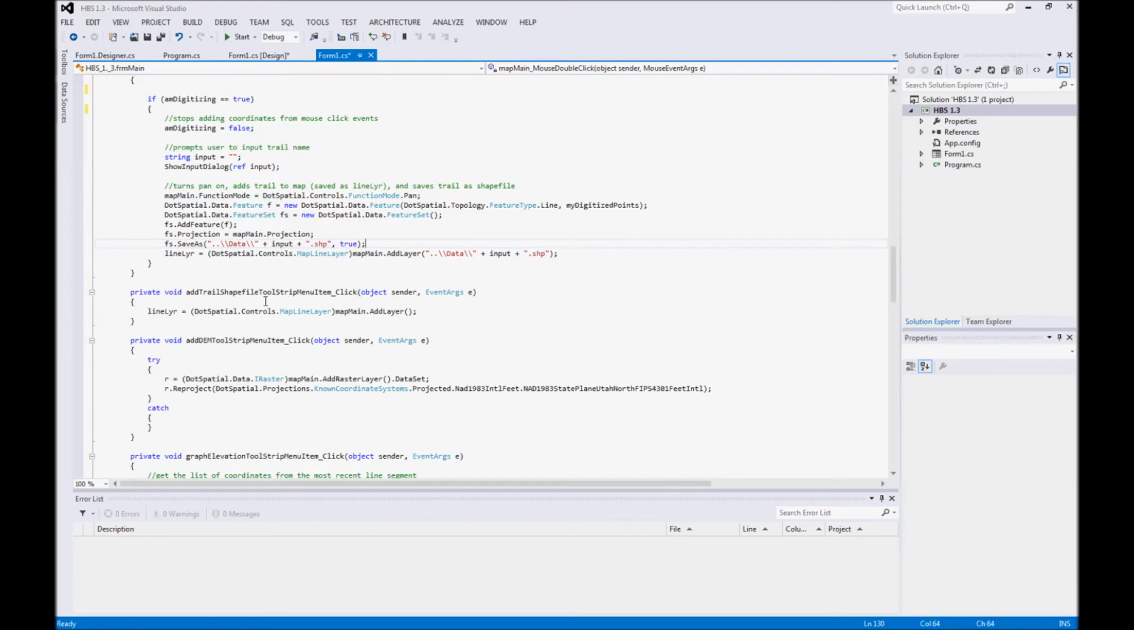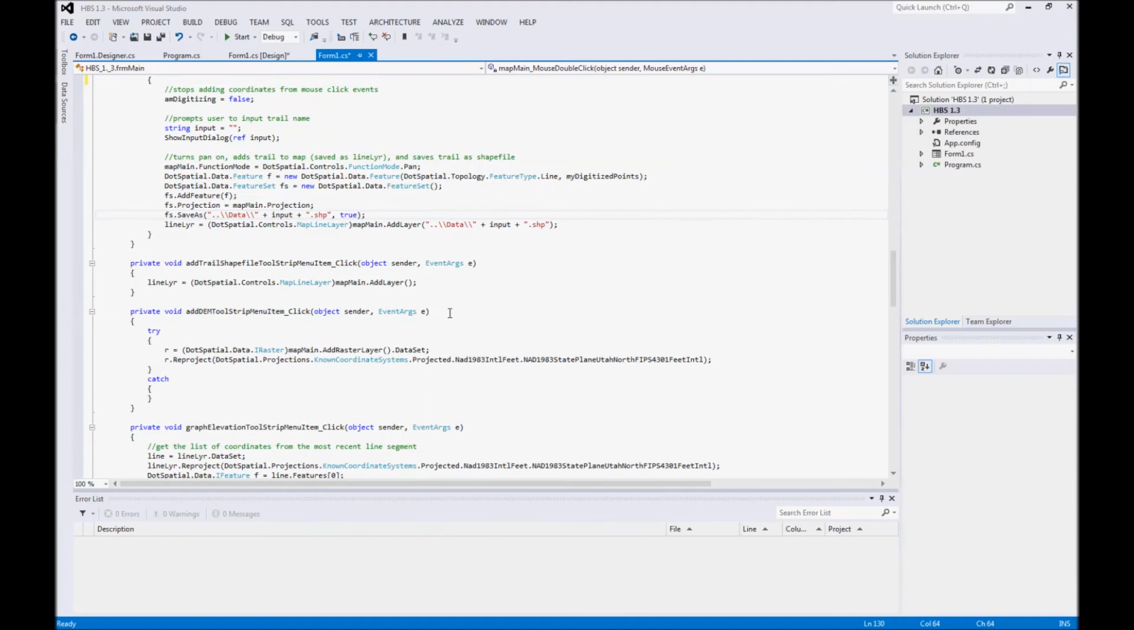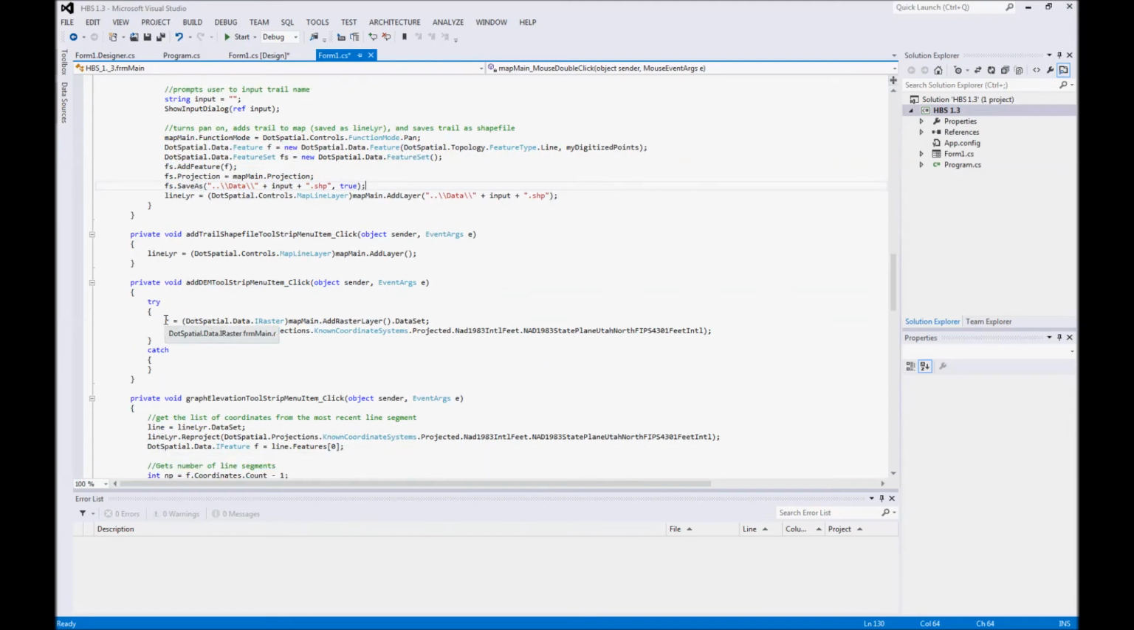The next one is when you click on Add Trail Shapefile, we add a layer, which is a map line layer, and we save it as line layer so we can use it later. Basically the same thing happens when you add DEM. You click on it, we add a raster layer instead of a line layer, and we store it inside R. We also reproject it into NAD 83, which is in feet, so that we can put the graph in feet and miles.